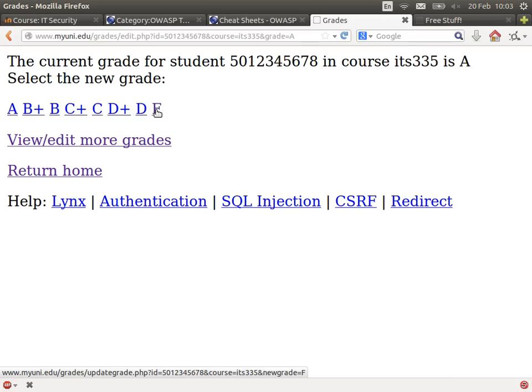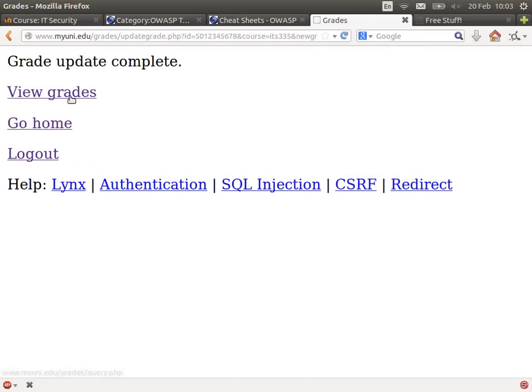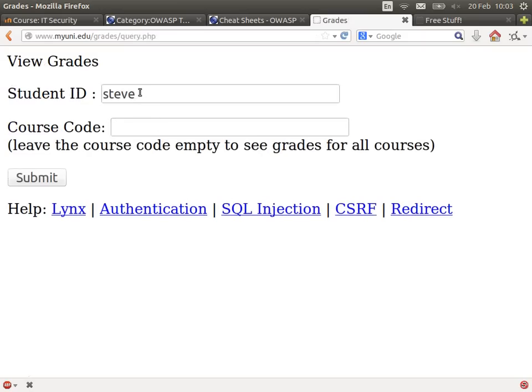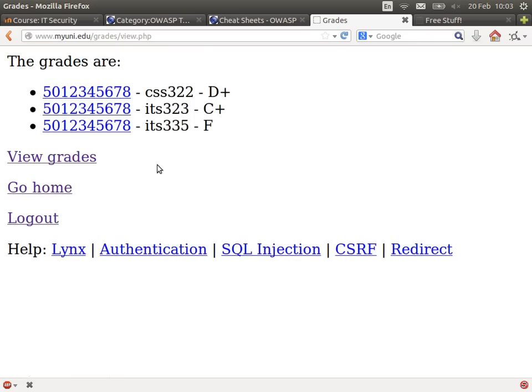So if I select F here, a query is sent to the server and the server changes the grade to an F. And go back and check again. All right, it's back to an F. Now, can a student send that query? So, could a student log in and try and update their grades? Let's try it.